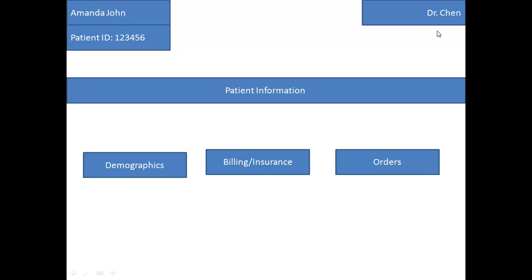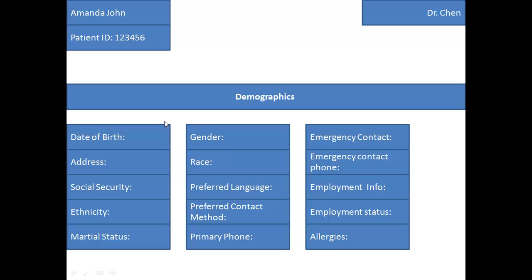And then you get patient ID and then the physician name, and then you get the patient information: demographic, billing, insurance, and order. You can click on any of these to see what's in it. So we're gonna click on demographic. Once you enter the demographic, you see date of birth, the address, social security, employment information, emergency contact, gender, race, what is their main information that we could contact them.